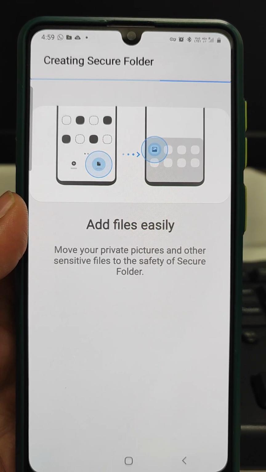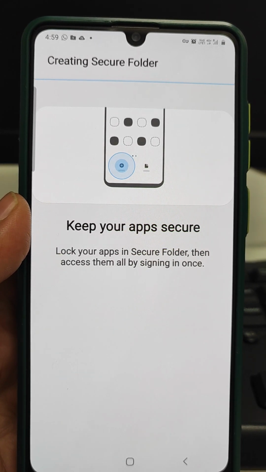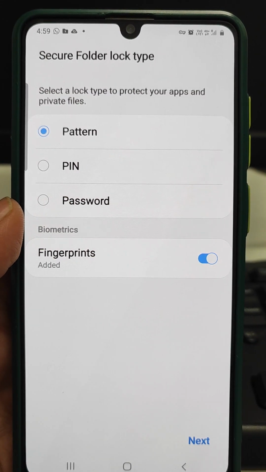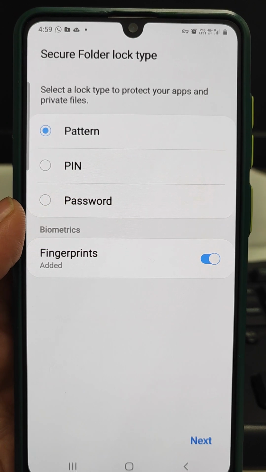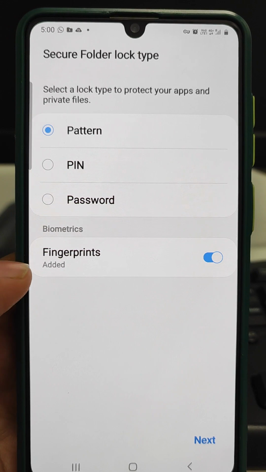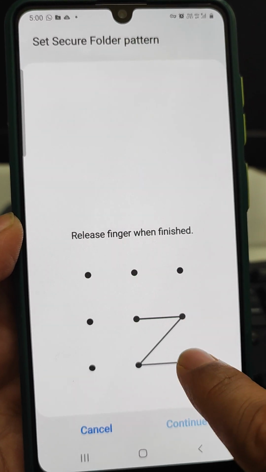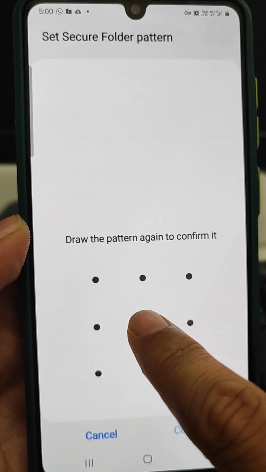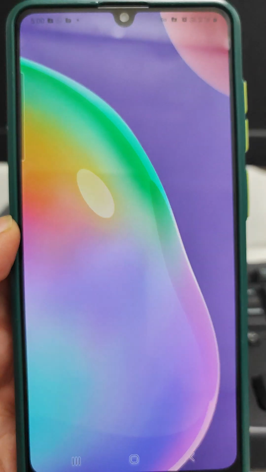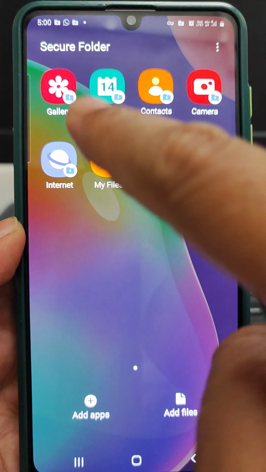It will take some time, so we have to wait to understand the whole process. Now the secure folder has been created, and it is asking for a pattern, PIN or password. Fingerprint is already added, so we will set a secure lock. Now it is creating the secure folder. The secure folder has been created, and these apps have come into the secure folder.